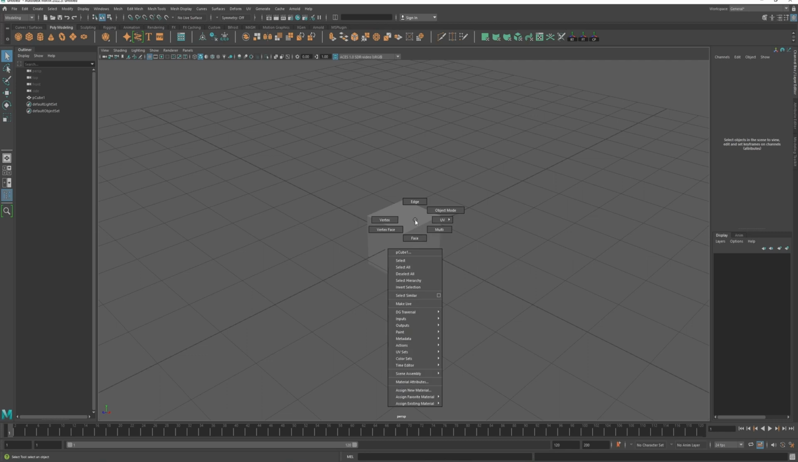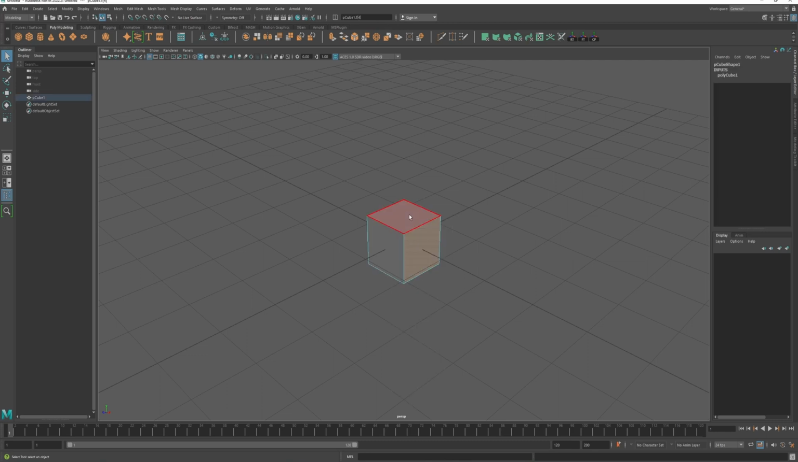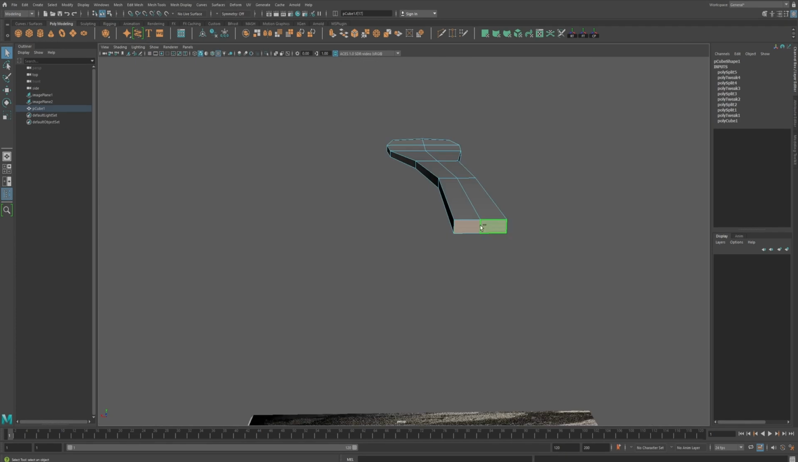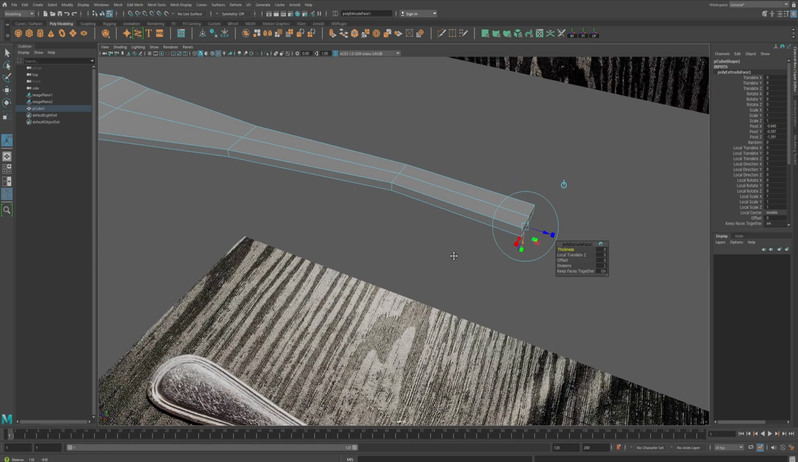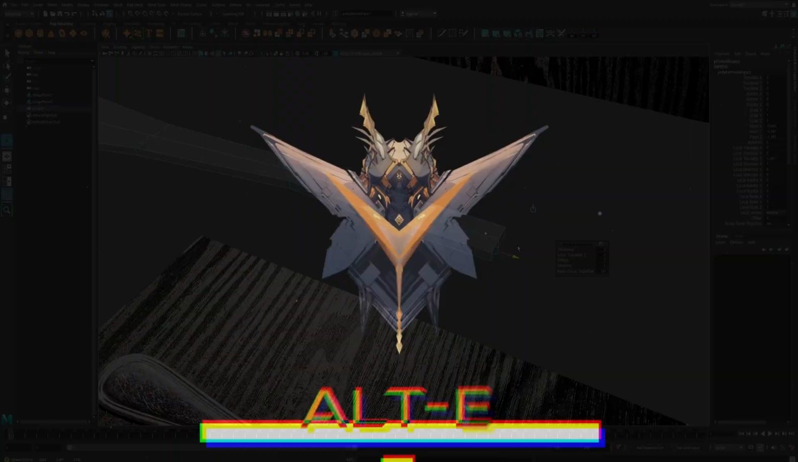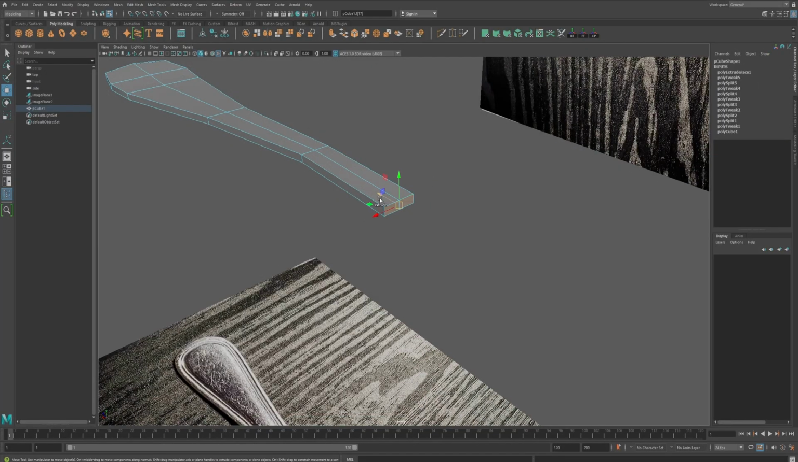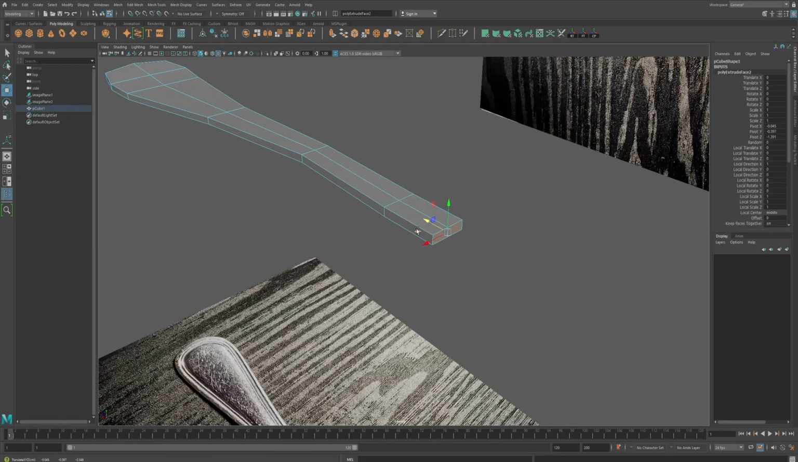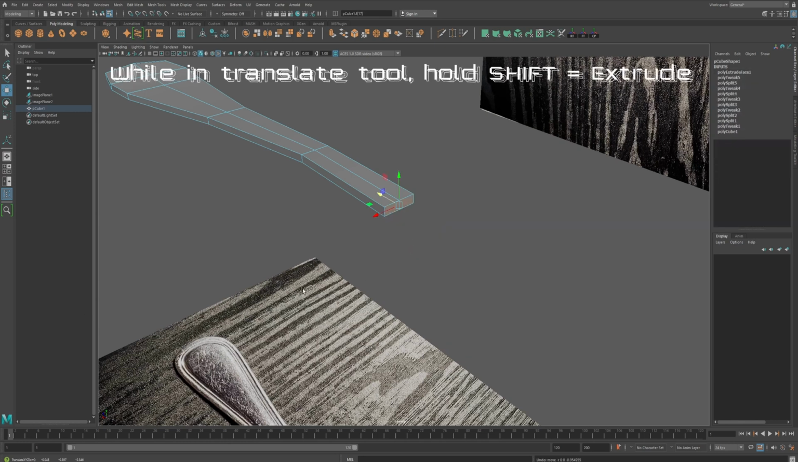Let's select two faces. Remember what we learned last time, just hold right click, select face. And let's see our second important tool, the extrude tool. But wait, are you still selecting tools in the shelf? Nah, let me show you an alternative. For example, with the extrude, if you use the translate tools while holding shift, you are doing an extrude already.